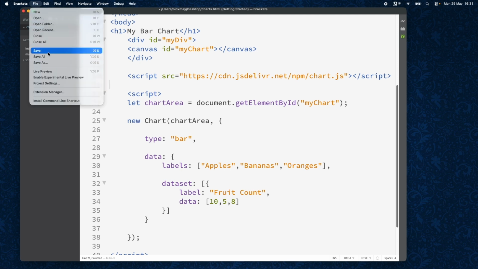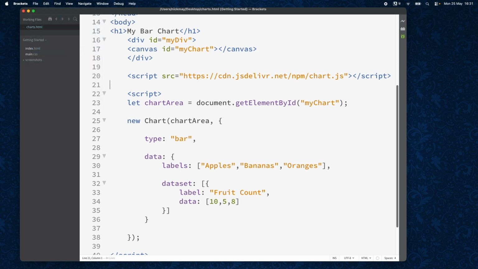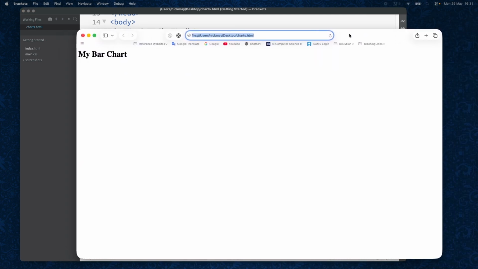So if I go File, Save, so I've saved my file. I'm going to double click it on my desktop and I'm going to run it. Charts, bring it over here so you can see it. And it says my bar chart, and guess what? It hasn't worked. So we need to check something. I've made some sort of mistake in here, so let's go back and check it.